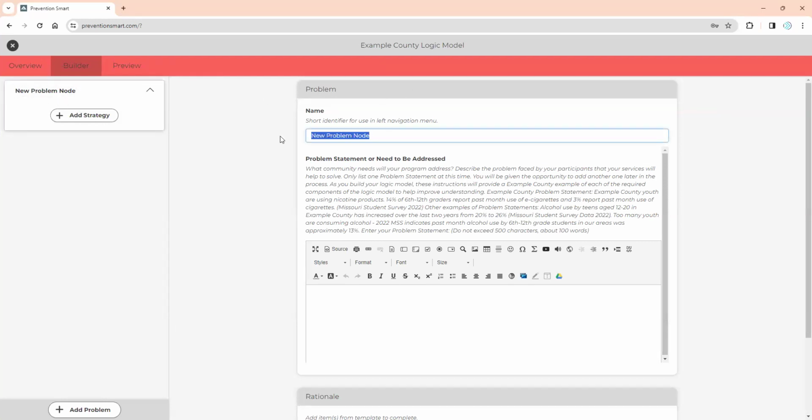I will just go ahead and tell you our logic model is going to be about youth nicotine use. And as you can see, that did auto-populate right over here. The reason for that short identifier is that that will actually be what shows up over here, which helps us navigate between different problem statements. If we were to also be addressing youth underage drinking, we would create an add a problem over here. It would add another white box, and we'd want to say youth underage drinking or underage drinking problems. So that would help us just navigate through different components of our logic model.